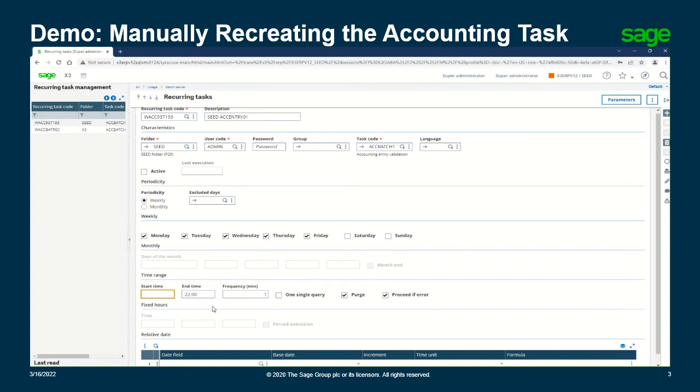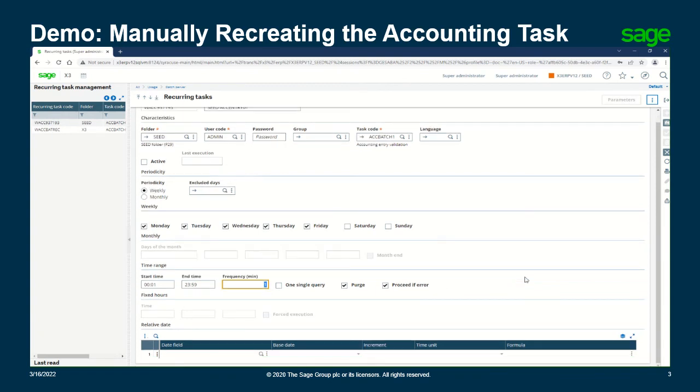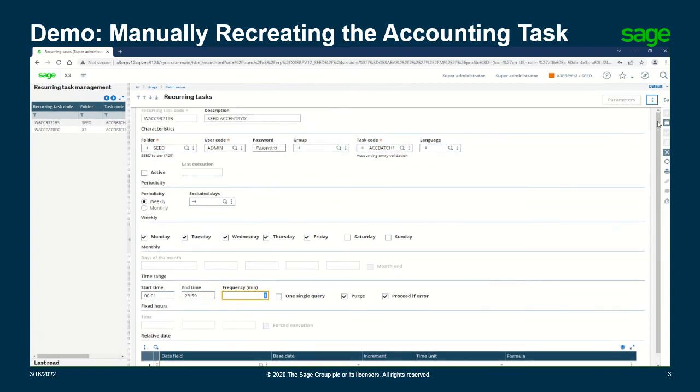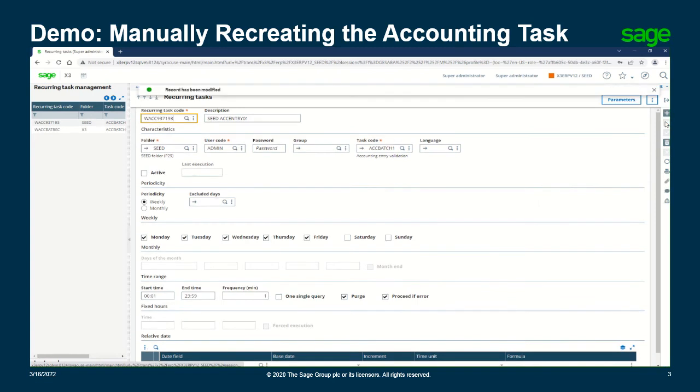So I'm just going to modify mine. It's going to run every minute. So pretty much non-stop all day, Monday through Friday, every minute. All right, then we're going to save.